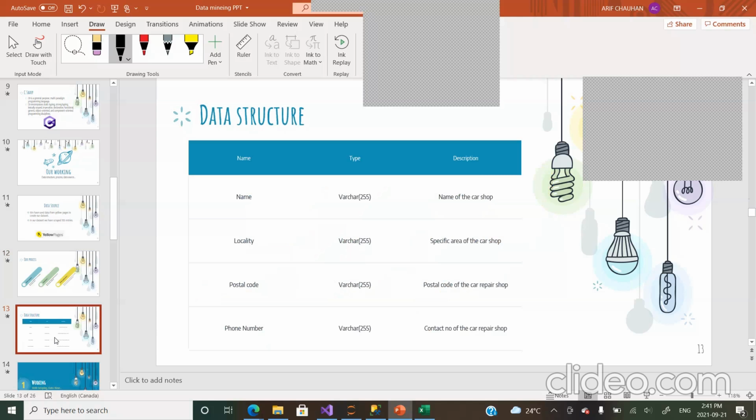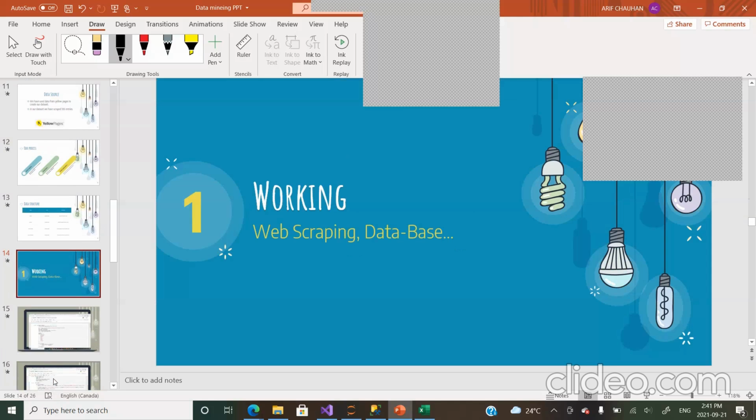This is our data structure. As you can see, the name of the shop, the locality, postal code, and the contact info. We have used varchar here, but we have kept the constraints regarding it in the code. The working will be explained by Ritu Patel.